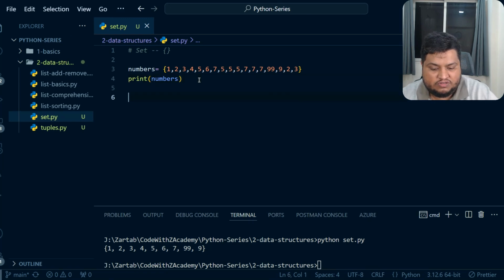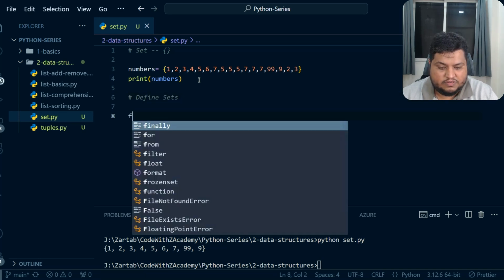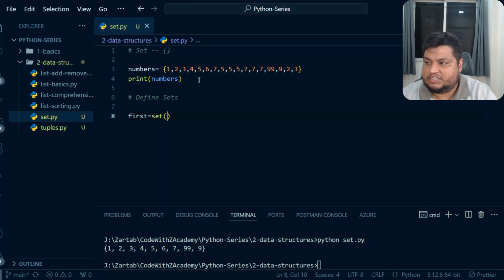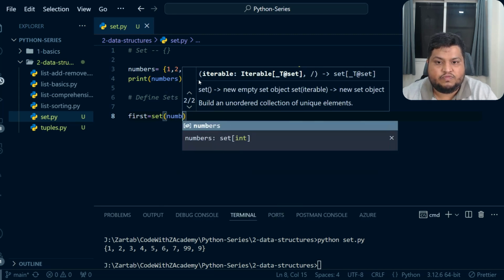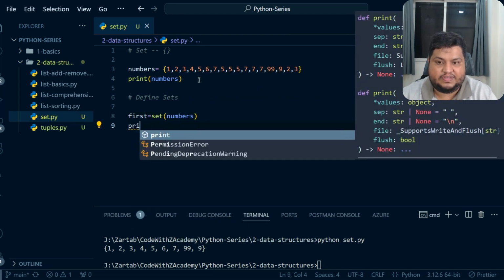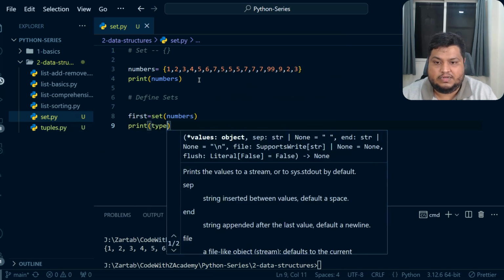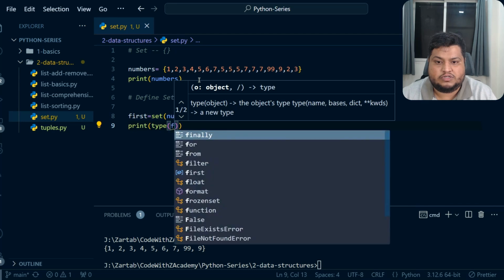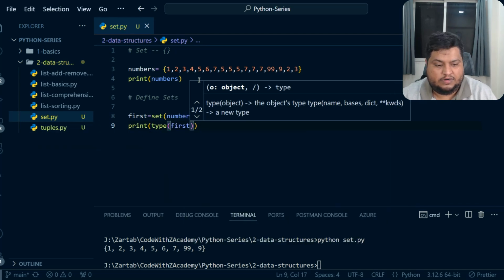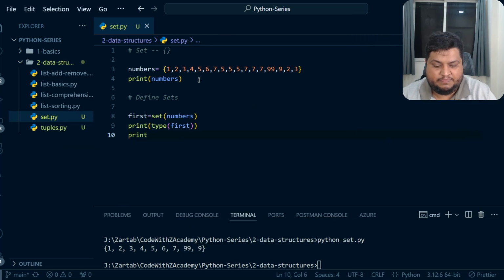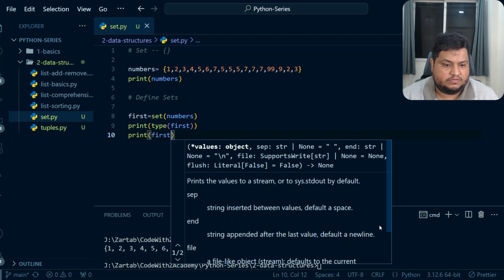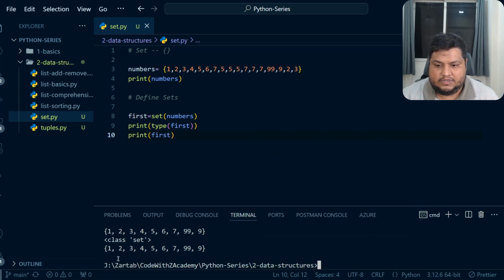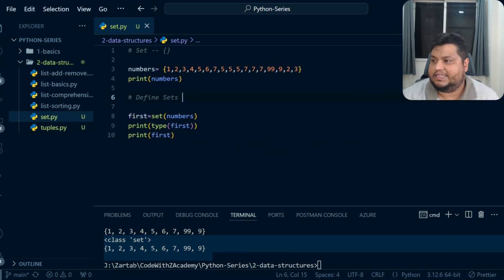Now, what are the other ways of defining sets, or how can we define sets? So the first way is, let's use the constructor of set and pass any value we have. So I will say numbers, and I print the type of first, and also print first. See, this belongs to the class of set. So this is one way of defining a set in Python.